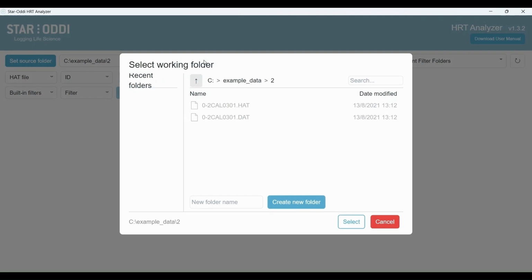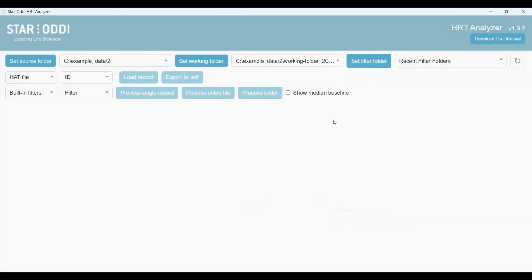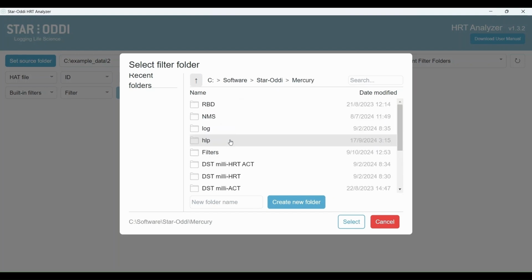Next, set the working folder, where the modified data files will be saved. It can be the same folder as the source folder or a new one. Finally, set the filter folder, which contains filters that are used to process the ECG records. This folder should always be the Mercury filter folder.